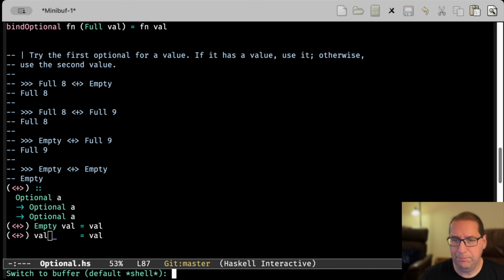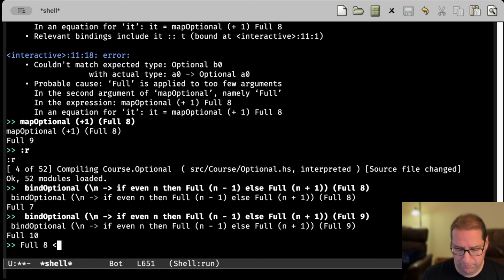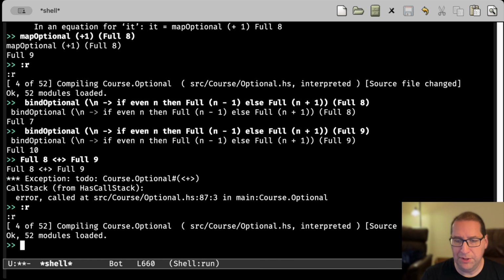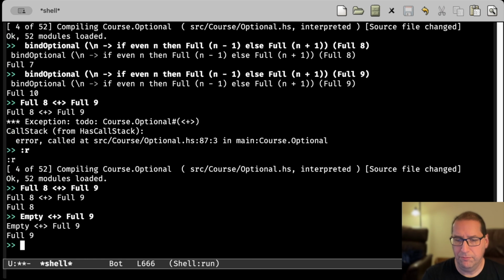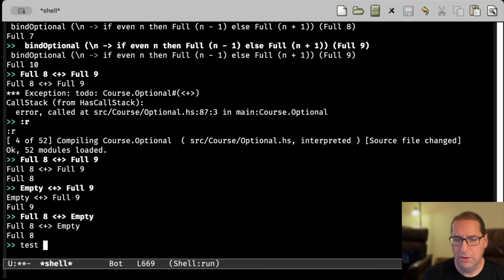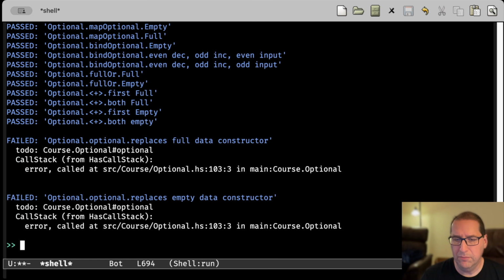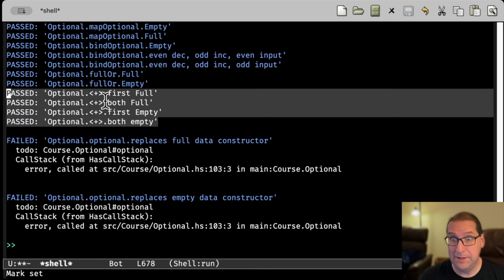Let's test it. Oops, I got to reload. That seems right. That seems right. No, other way around. And I'm confident this one will work. Right, and we could run our tests again. Why not? And we see the tests here for our mappend, and they're all passing.